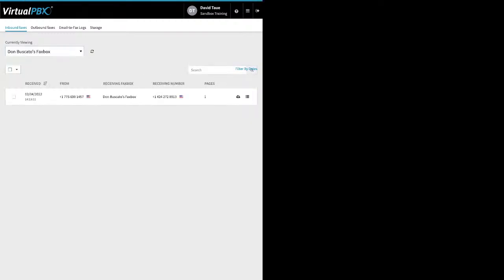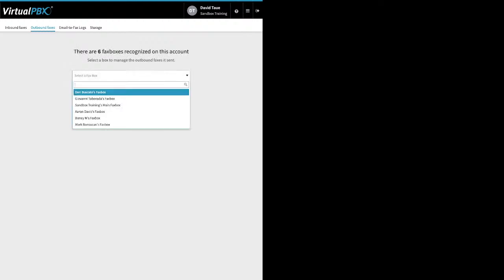Oh, here we go. So you see the date and the time, the phone number it came from, where it was going, number of pages. You can download the file. You can see some technical details.